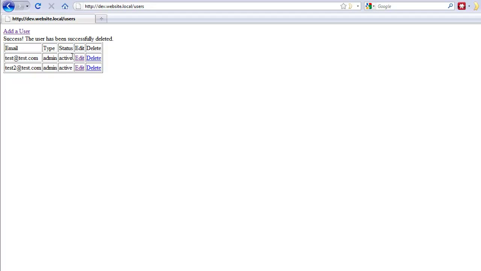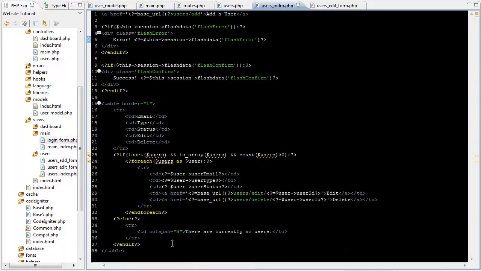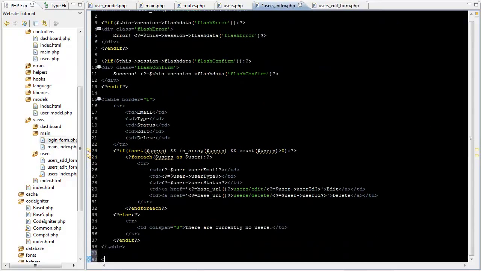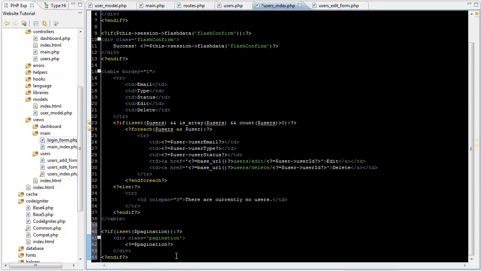The only other thing I can think to add to this is some pagination real quick. So let's go to the user's index and do if is set pagination and if div class equals pagination div. Alright, so now we have our view completely ready for it.